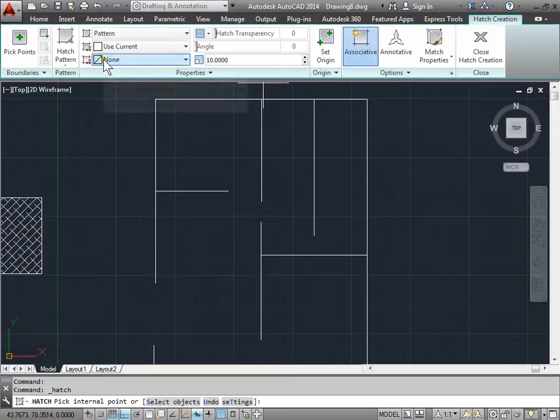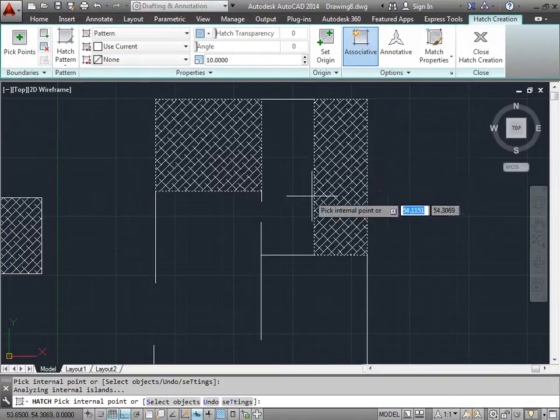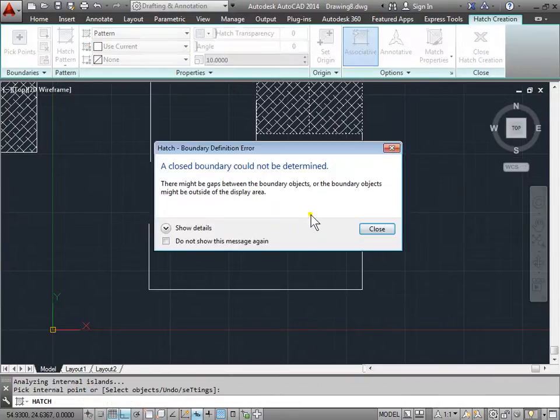I'll go to hatch, I'll select an internal point, and there you go. I'm hatching with ease. No pop-ups and no lines needed. If I click in this area here, again, hatch, boundary definition error. A closed boundary could not be determined. I'll go ahead and hit close.